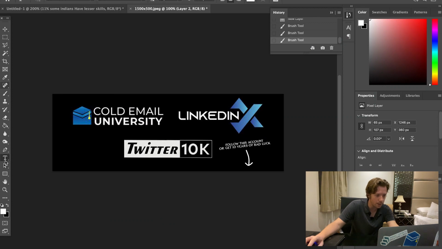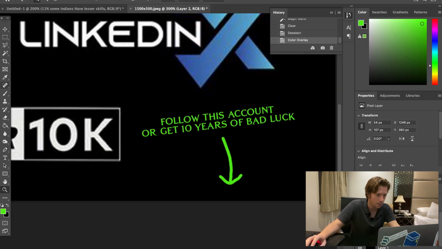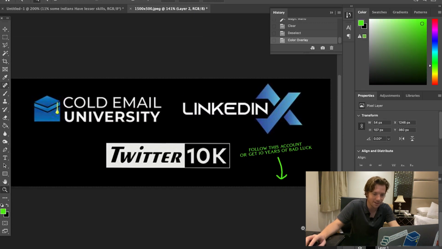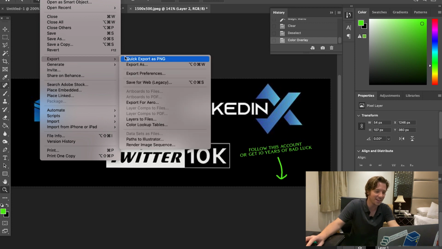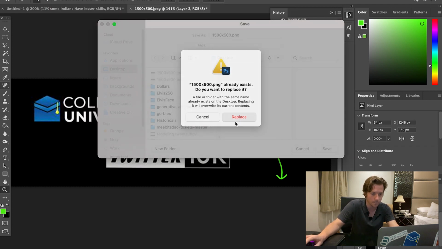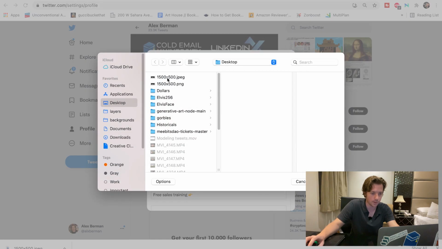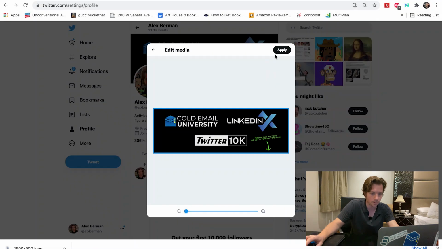We could also make it stand out, like maybe we can make it green, like a really annoying green, like this kind of green. Follow this account or get 10 years of bad luck. Let's see if that increases our followers or decreases our followers. Everything is an experiment. And now we'll be able to see what's what.